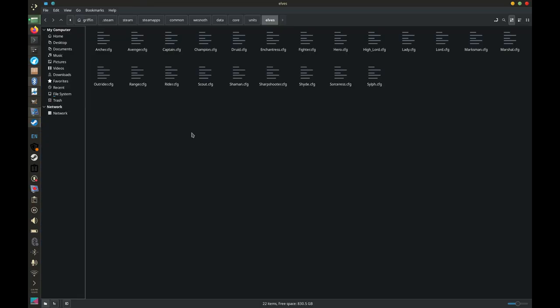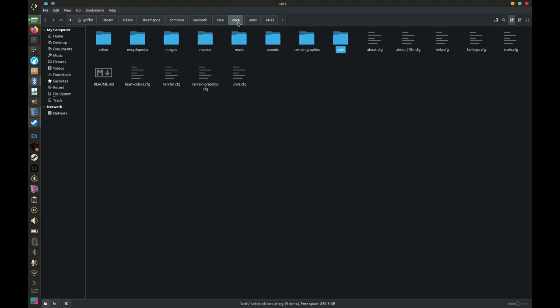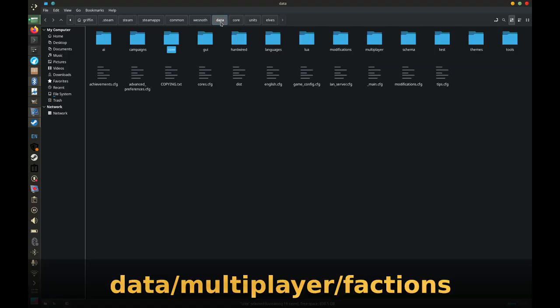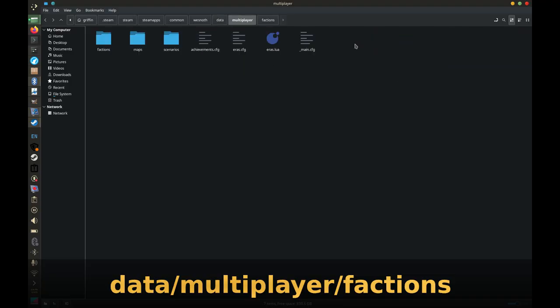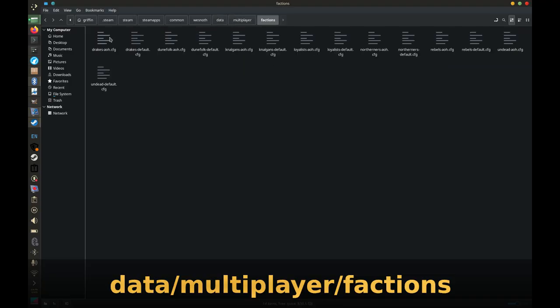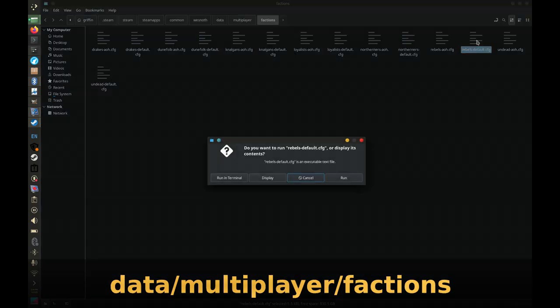So I've exited out of Wesnoth because these changes in the file path are only reflected in the game upon restarting it. So I'll go back up from elves, from units, from core all the way to data, and go to multiplayer, because that's where clean faction lines are drawn. Factions. And Rebels default.